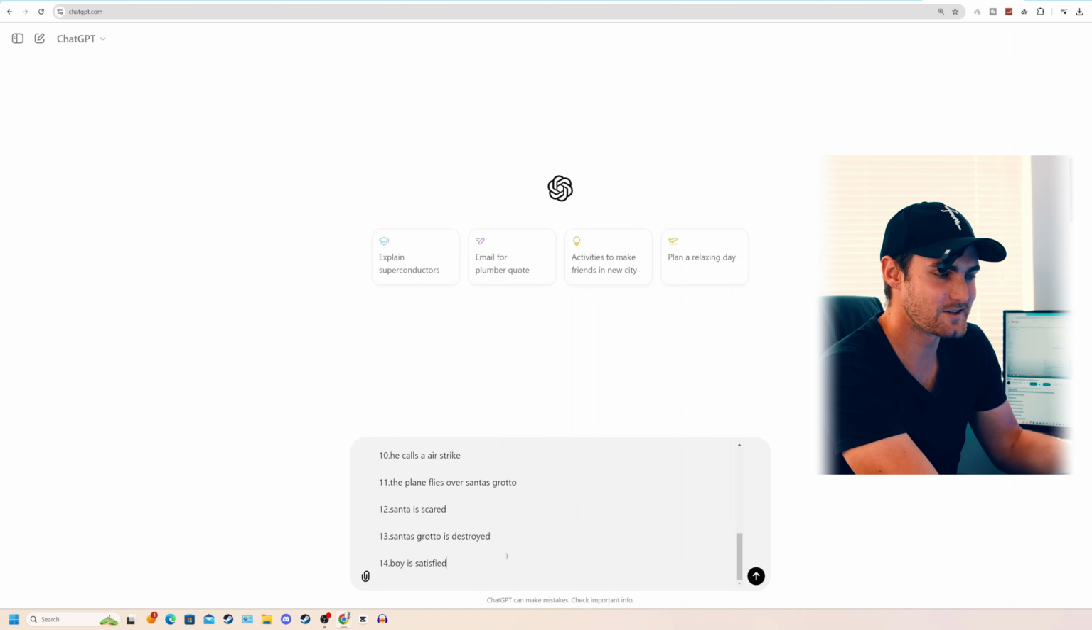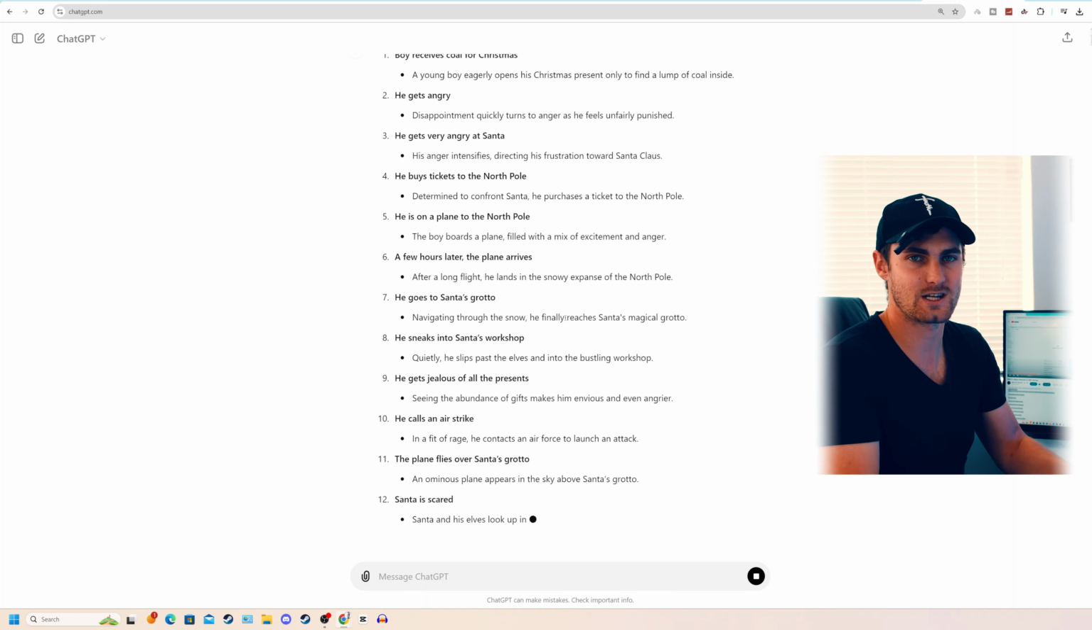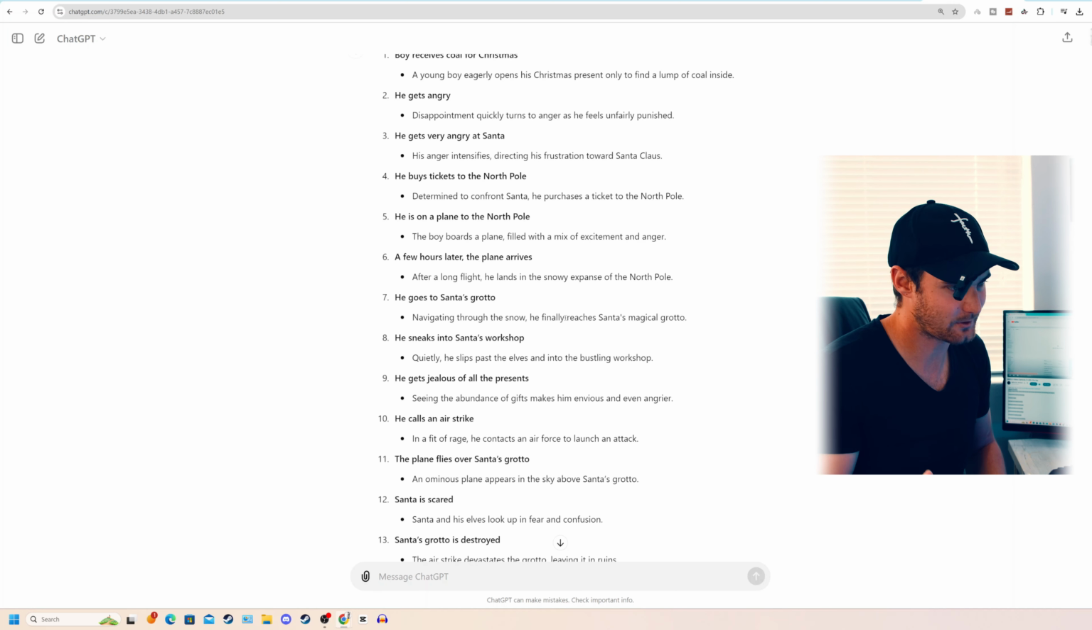Click on send and it's going to give you descriptions of each and every one of these. And what we need to do is change this into AI images, which is really easy. I'm going to show you right now.